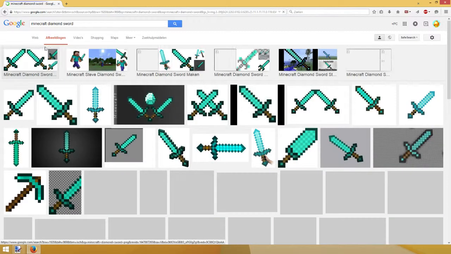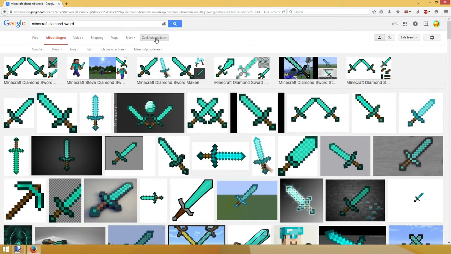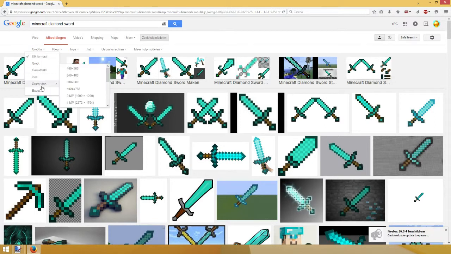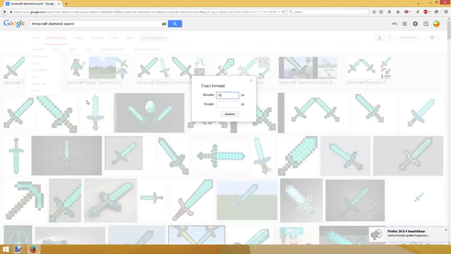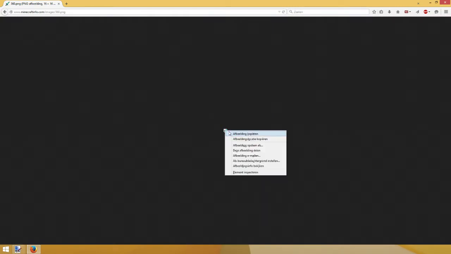Now what you would want to do is take one of these, but I like to have the best quality of images. So you click on the settings, it's in Dutch right now, but it's next to the more button. You click this button, click the size, and then exactly 16 by 16 pixels, because that's what a Minecraft sword is. So you click the first one, click view the image. Now you have the best quality image you can get.